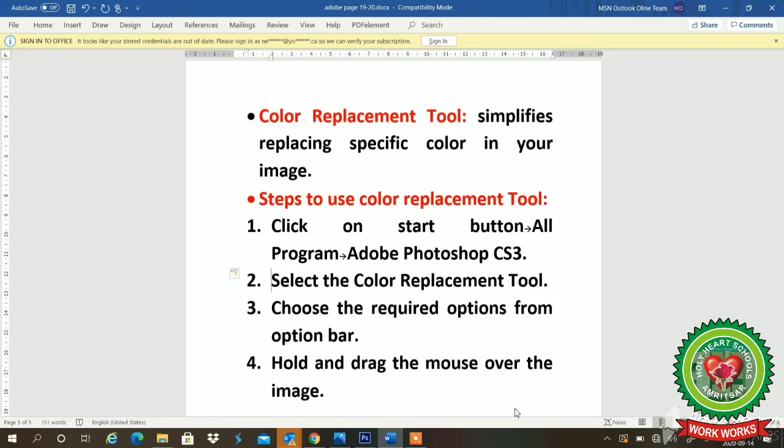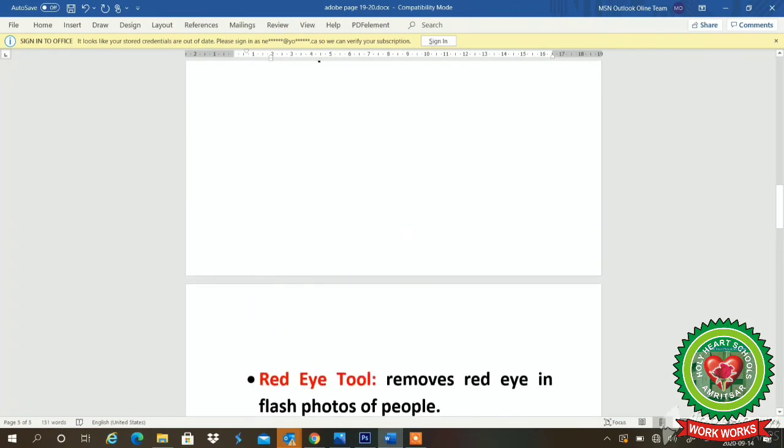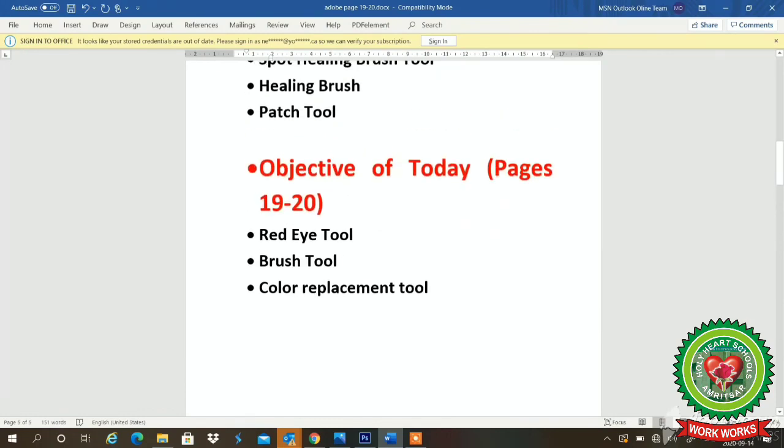Clear, students? In this way we can replace the color of the image according to our requirement. Students, in the class of today we have discussed red eye tool, brush tool and color replacement tool. Hope you understood the class of today.